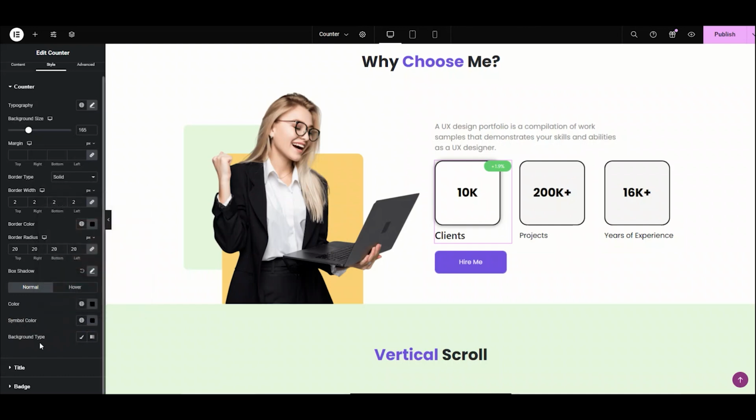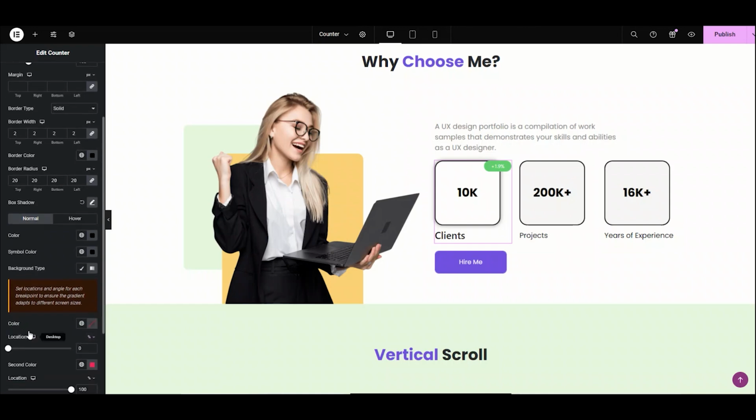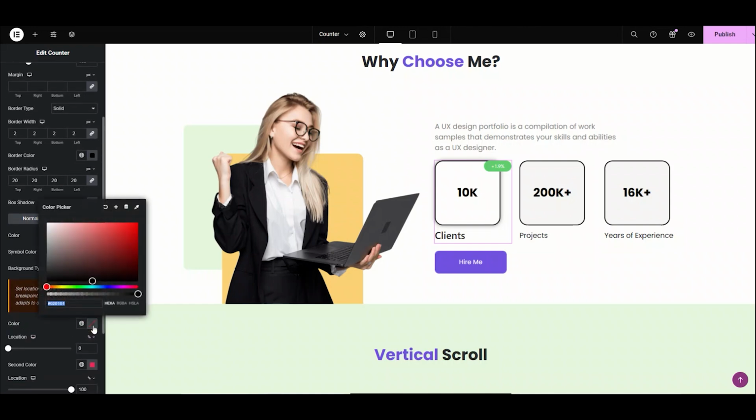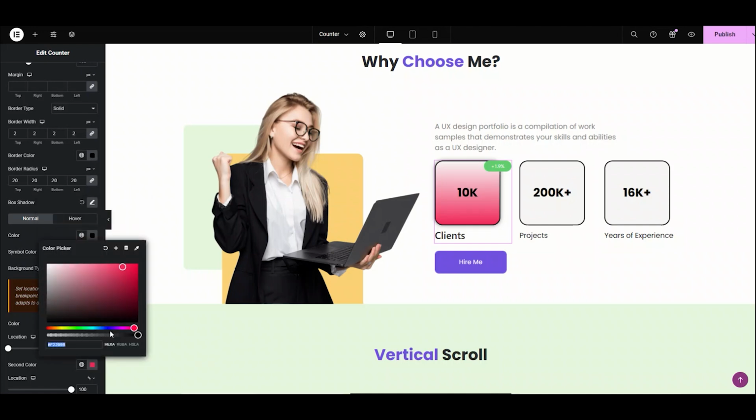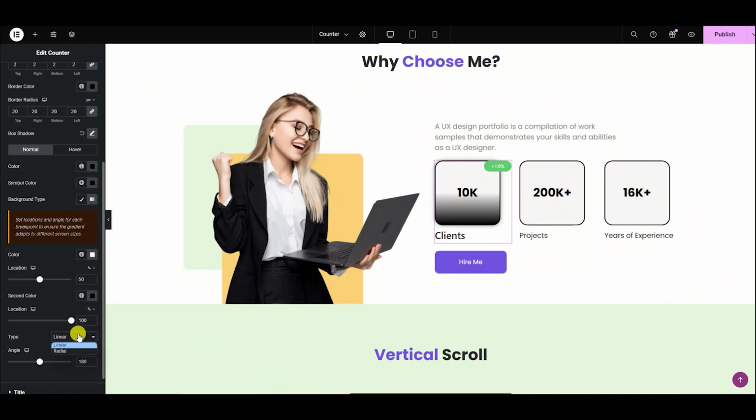And after it we have background type option, which offers two choices, classic and gradient. With the gradient we can pick the start and end color of the letter. So this is the start and this is the end. With the start pick this color and with the end pick that color. Set location, type either linear or radial, and set position. It's just an example of how your effect can look.